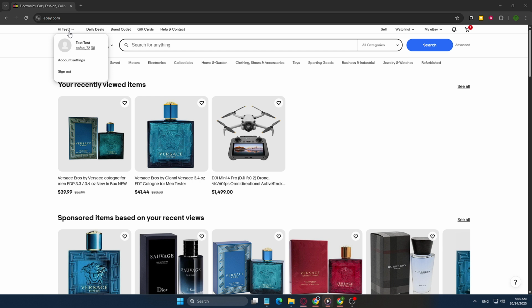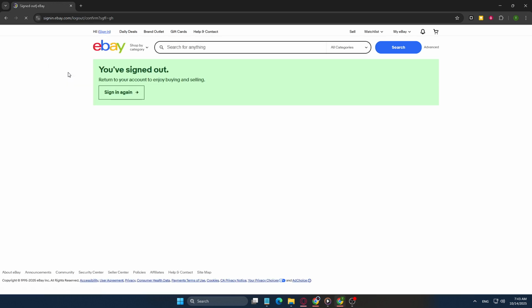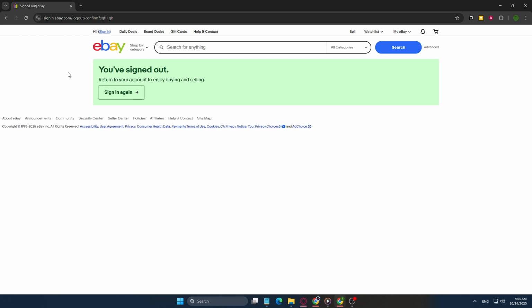Among the options in this drop-down menu, look for the one that says Sign Out. It's usually among the last options listed, making it easy to identify. Clicking Sign Out will initiate the logout process. You'll notice the page will refresh or redirect you back to the home page, and this confirms that you have successfully signed out of your account. It's a quick process, but a crucial one, especially for maintaining your account's security.